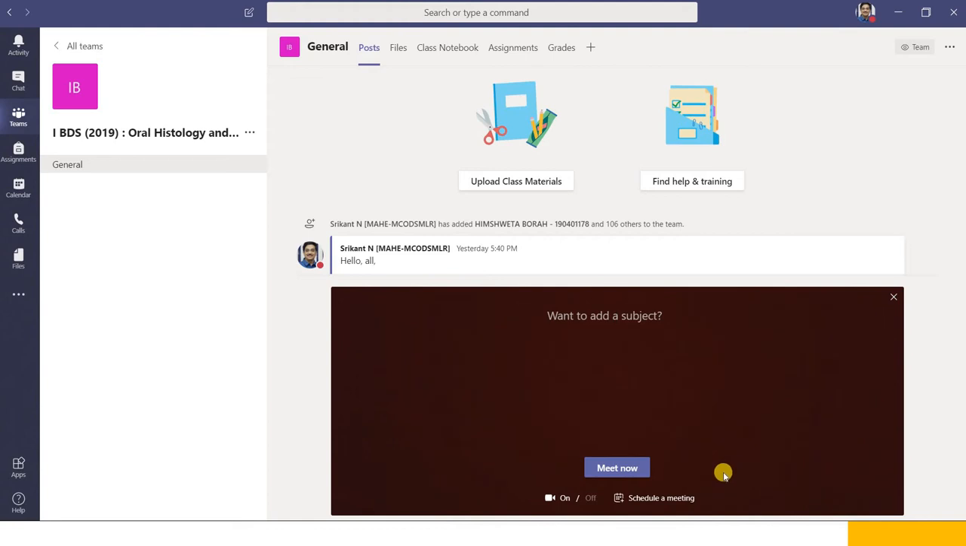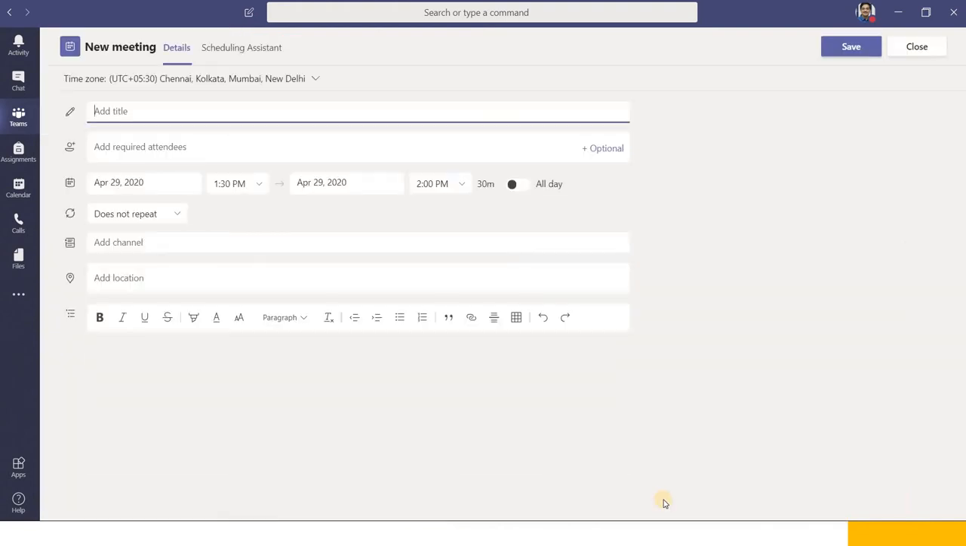Once you click on that particular icon, you can see a small window that opens up which says Meet Now. We are actually scheduling a meeting. So you click on Schedule a Meeting. Once you click on Schedule a Meeting, you start typing in the title of the class.